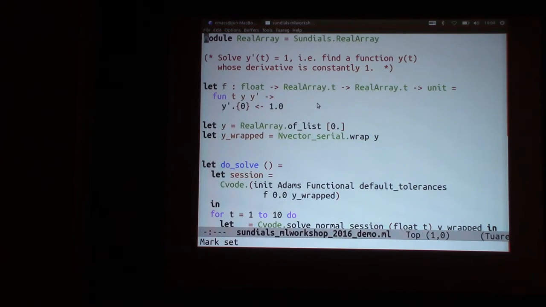Okay, and again, the point here is not to understand all the details, because there's a lot of stuff in it, but I'd like you to just get the flavor of what it's like to program against this library. So here I would like to solve a trivial ordinary differential equation that looks like this. It's y prime equals 1. So I want to find a function y that depends on a variable t, whose derivative is constantly 1.